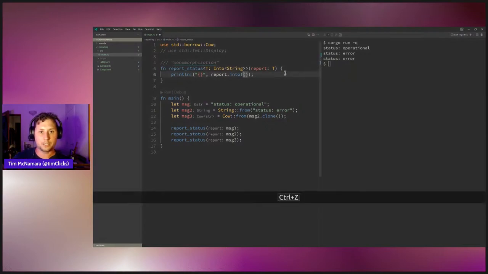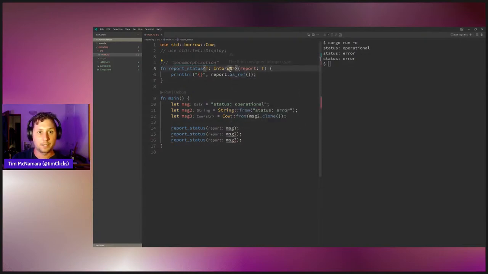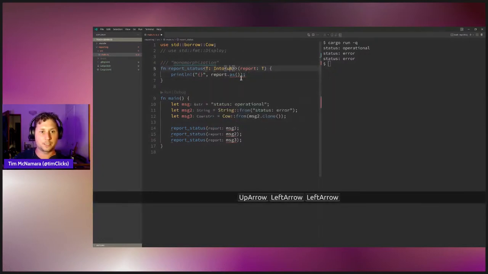I want to actually go back, and so we had AsRef. And what happens if we go AsRef UTF-8? And this one, oh, actually it's Into.